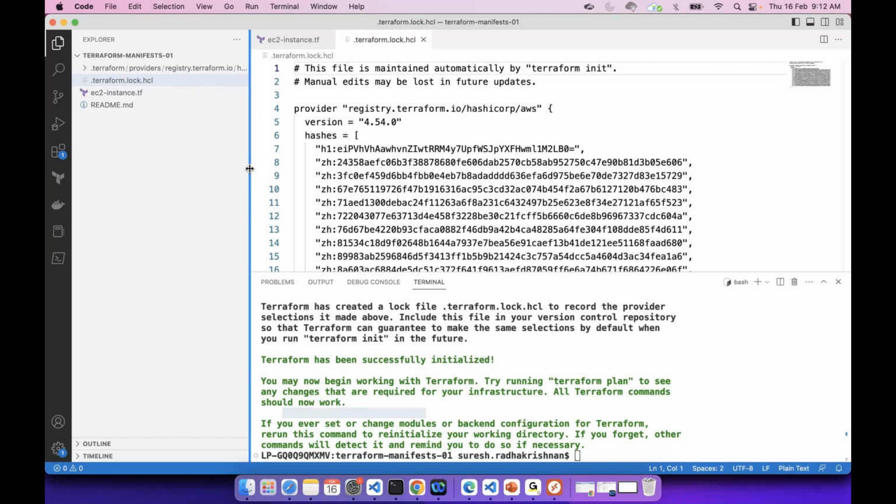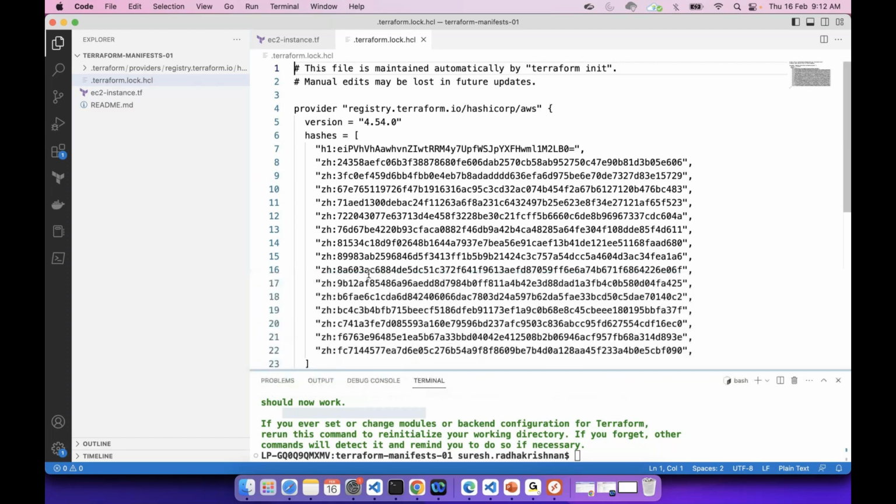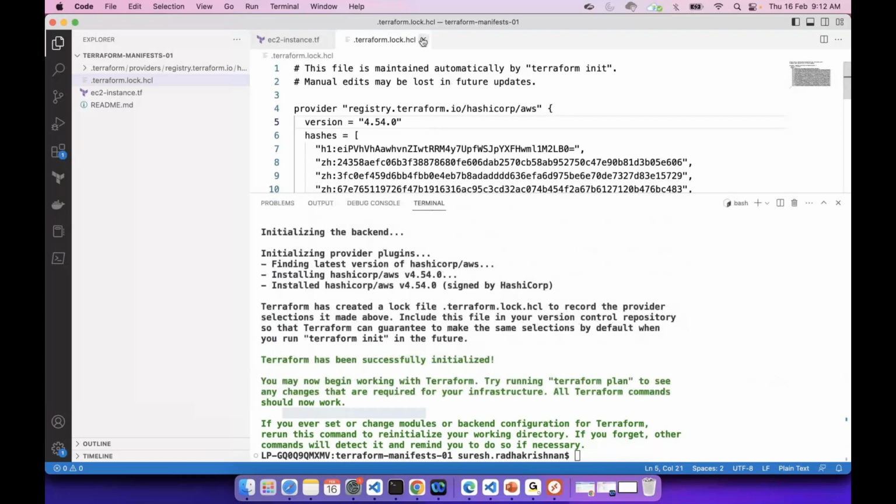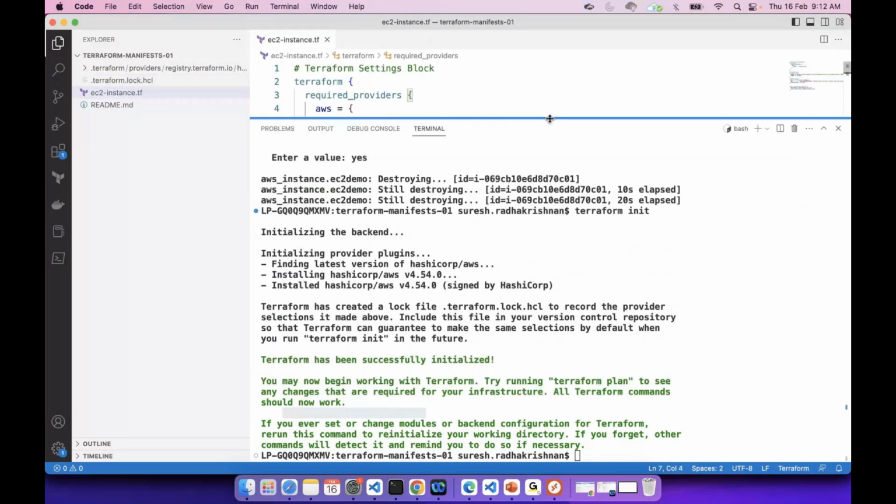So this lock file, what is it holding? It is just holding which provider version has been downloaded. Again, we will discuss this file in detail. For now, what you need to understand is that as soon as we run the terraform init command, it downloads the plugins and then creates the lock file. That's it.